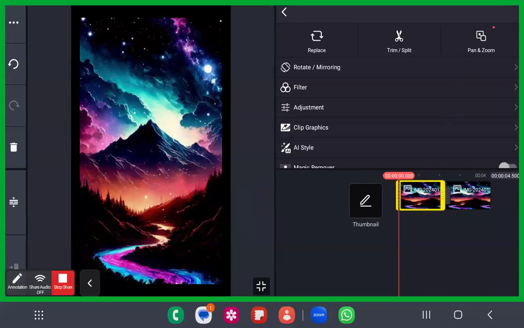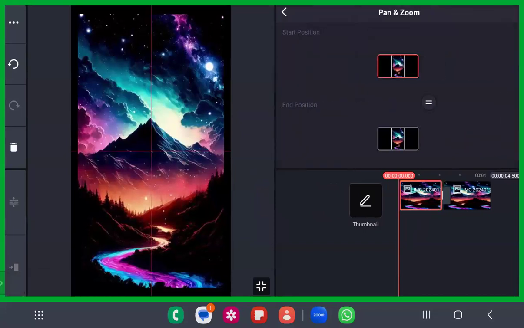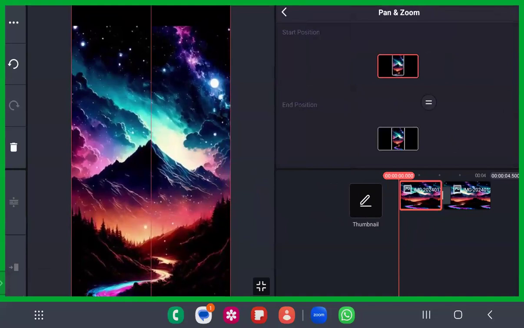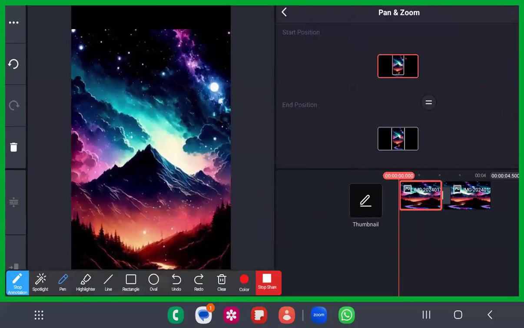Okay, this option is used to convert a photo into a video. Let me just give it a try. Click on the pan and zoom option. There is something called a start position and an end position. Let's just start off with the first position.